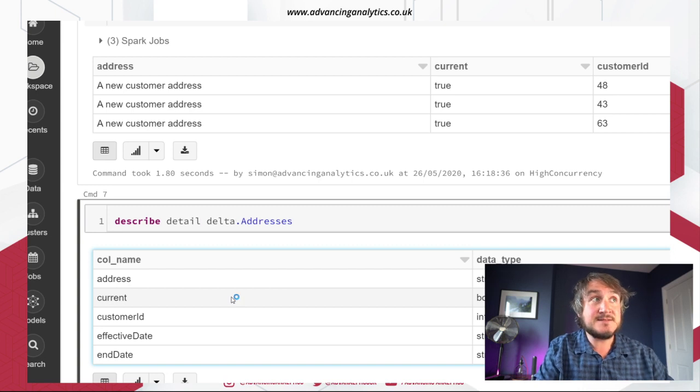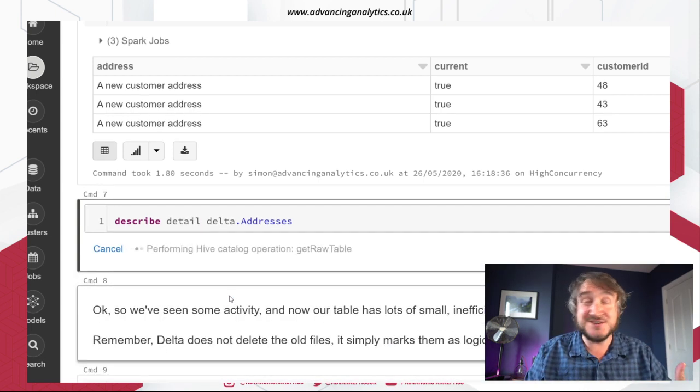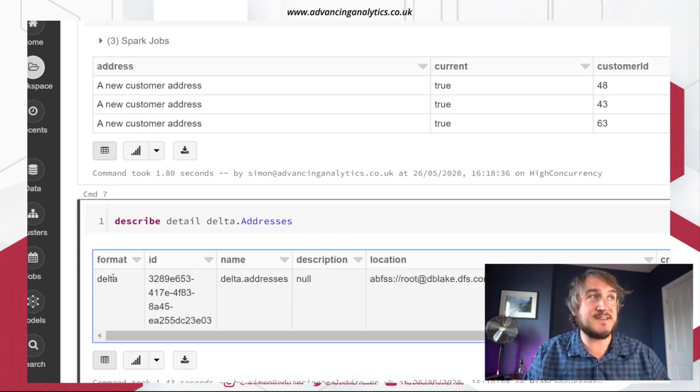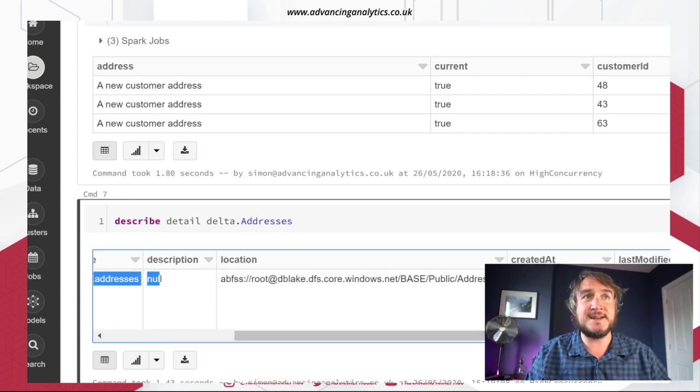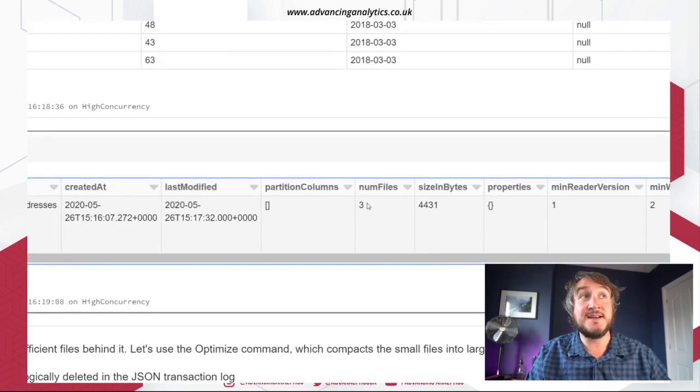Describe detail gives me the registration data. It says, well, actually, it's a Delta type, this is its full name, this is the lake it's sitting in. It tells me things like, this is how many files and the total size of bytes. Super useful information if you're trying to work out how efficient is it, how well compressed is it, all of that kind of stuff. So we've got those bits.